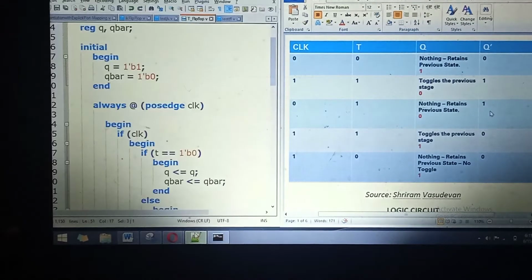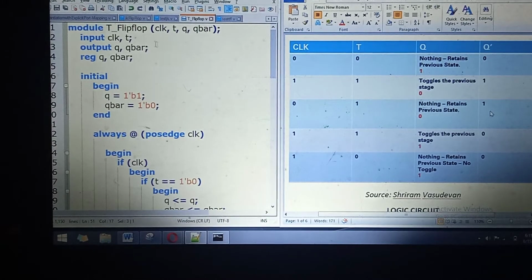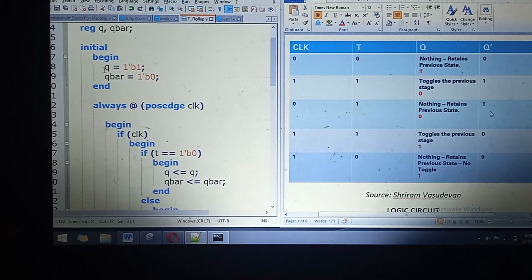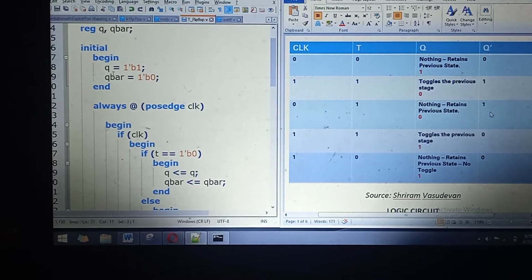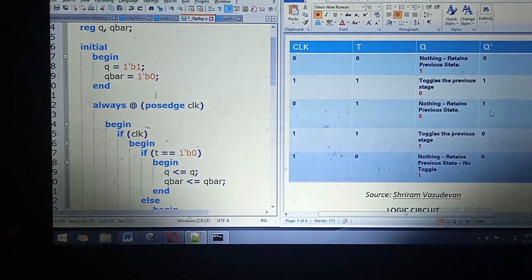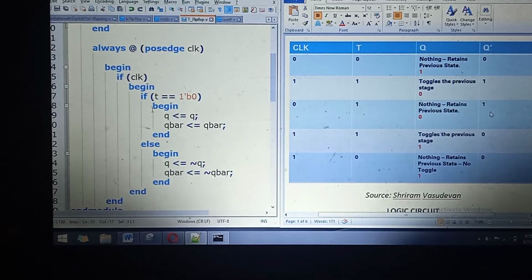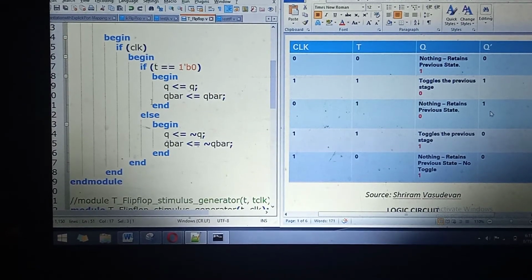Then here's my code. I named my module T flip-flop with 2 inputs and 2 outputs. So I used reg to store the values. Initially, Q is equal to 1, then Q bar is equal to 0. Then always at posedge clock, we use an if-else statement. So if clock is equal to true, then we check the value of T.